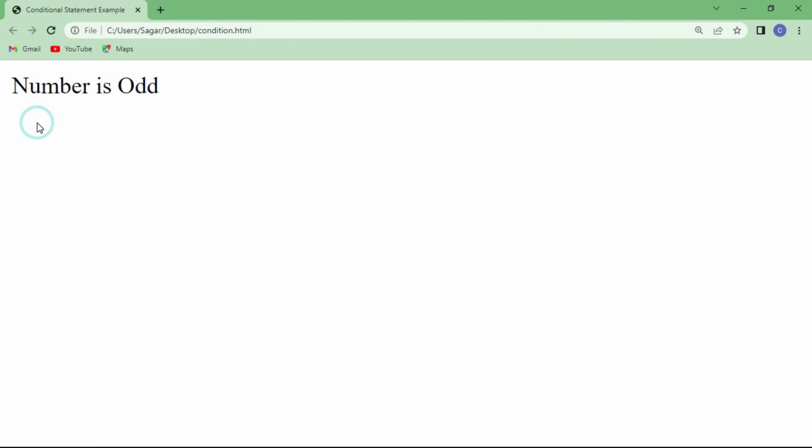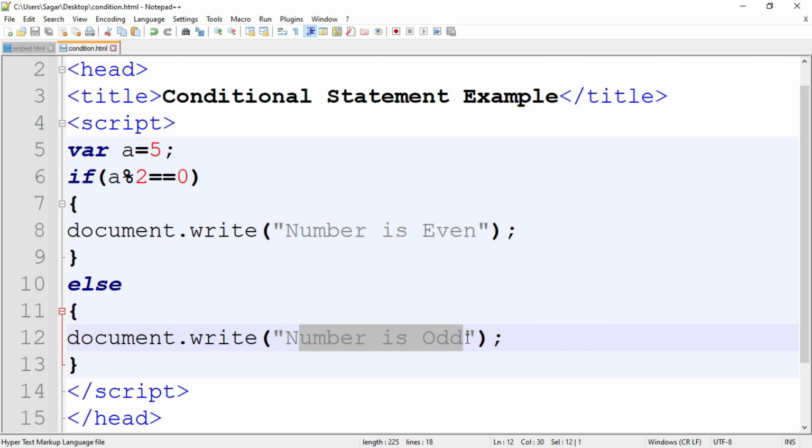As you can see, the value of a is 5. Then we check the condition, that is 5 modulus 2 equal to 0. If we divide 5 by 2, then the remainder is not 0, it is 1. So this condition is not true, means it is false. So we execute the else part, and that's why it shows the output, that is number is odd.